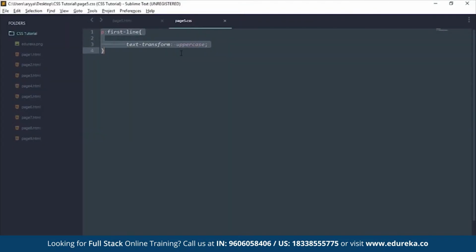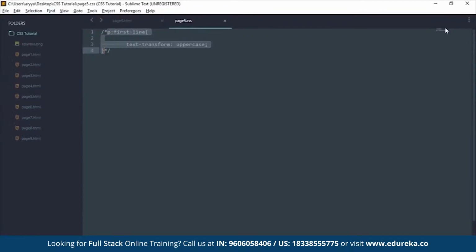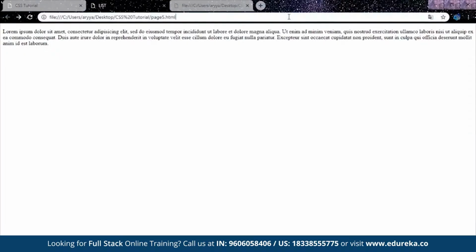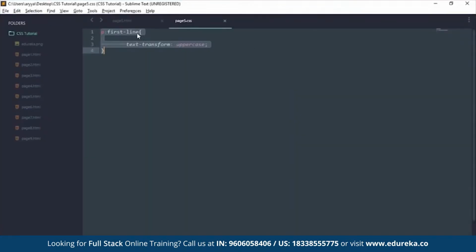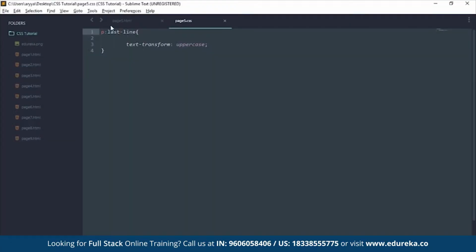So let's reload that. First of all, let me just comment this out just to show you what the page looks like without any CSS. So this is our page without any CSS, and let me uncomment this now, save it, and there you go. The first line has been completely made uppercase. Now instead of first line, you could also say last line, and that will transform the last line to uppercase.